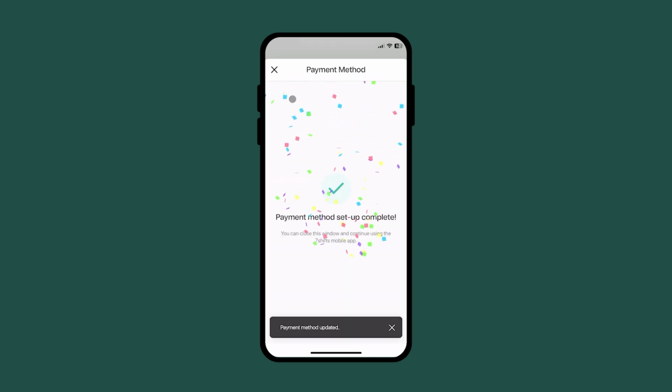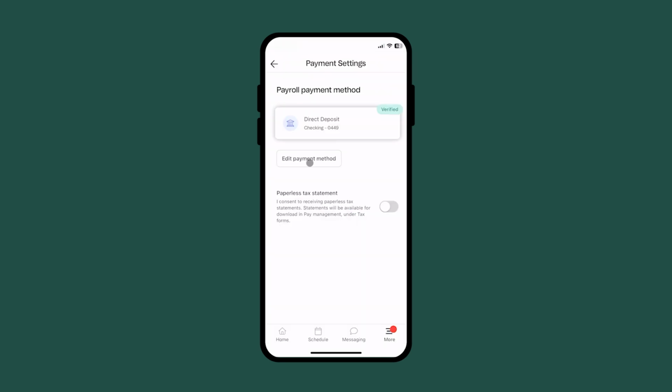If your banking details can't be verified, 7shifts will send you an email and/or push notification, as well as a banner in the app. Update your payment info as soon as possible to make sure you get paid.